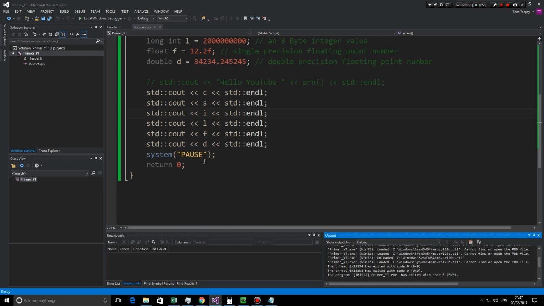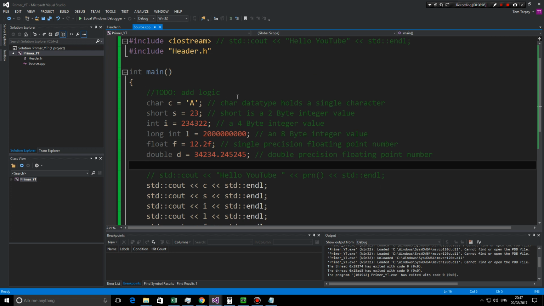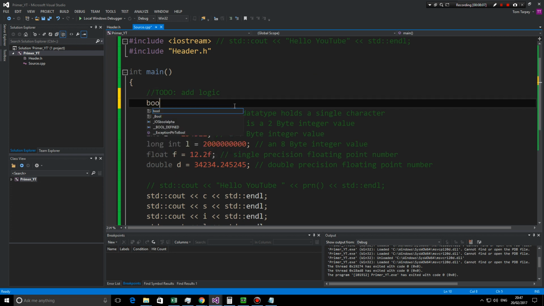Okay, so now if that's what that's done, there's a couple more things. There's like a bool for boolean equals true. There we go. It's basically a logic data type that can hold either true or false.